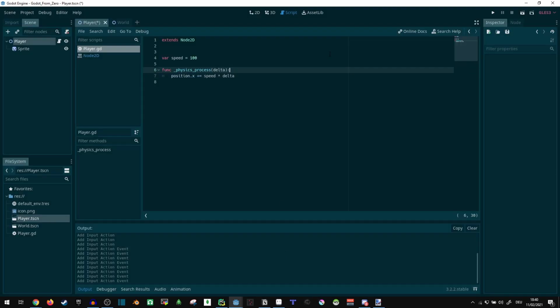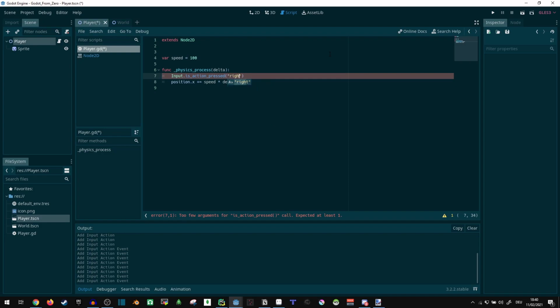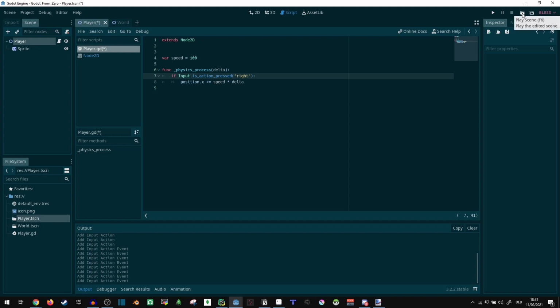So let's see what's gonna happen. We can do input.isActionPressed, and we just say right. Okay, now we say if this happens, so if the right action is pressed, then we want to move to the right at this speed. So earlier this just always ran, so we were constantly moving to the right. Now we only move to the right when the right button, in our case that's the right arrow and D, like either one of them, is pressed. So if this action is currently pressed.